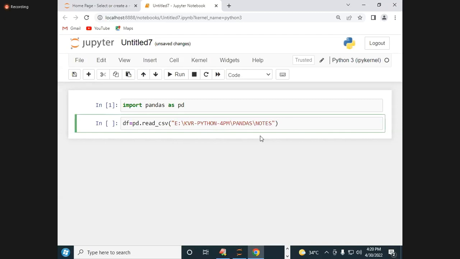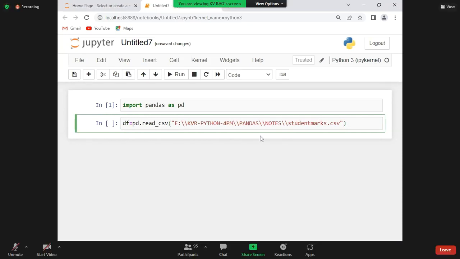So keep in mind, slash student marks dot csv, and please ensure it. There is a \n in the path, so there is a chance it is taken as the \n symbol. That's why, to avoid that problem, I will write the entire path with double slashes. You are already aware of this double slashes concept. I will write something like this and try to run this code.